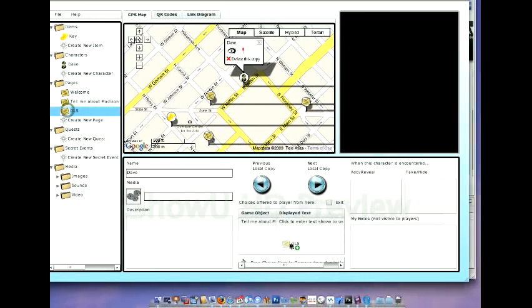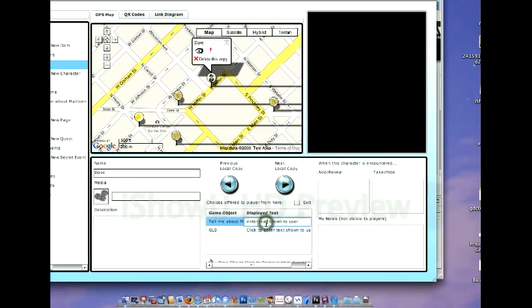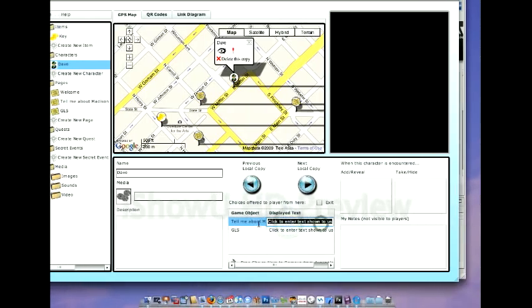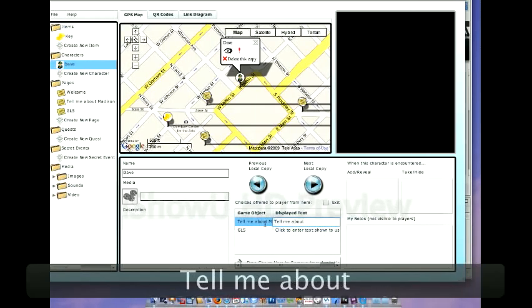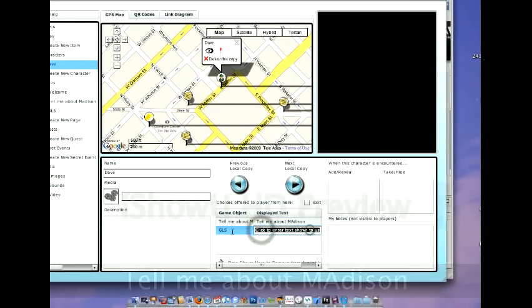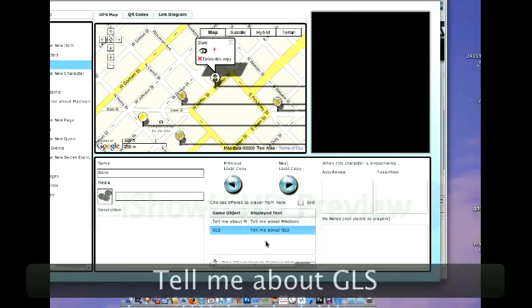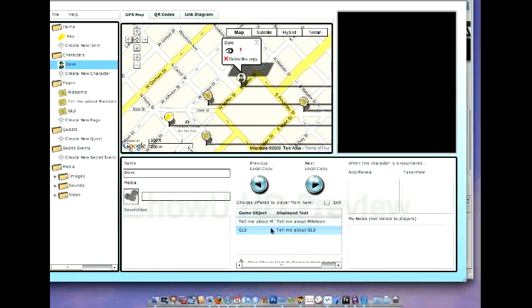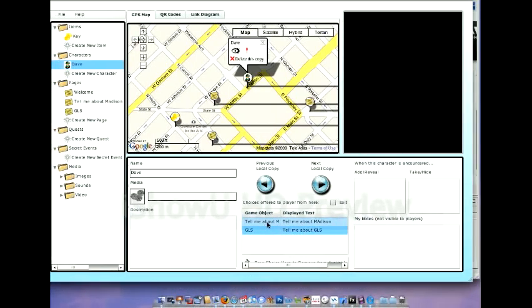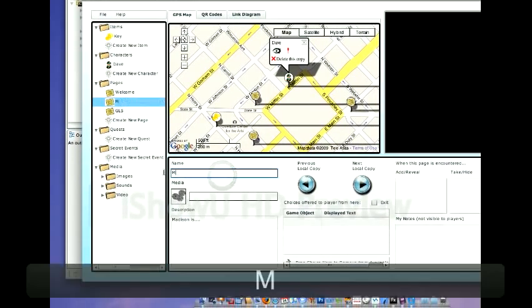And when this is played back, when the player encounters that character, these options will appear on their screen. So we would say maybe that what the player actually sees is tell me about Madison or tell me about GLS. And those would link to these corresponding pages. So I probably wouldn't want the title to be tell me about Madison. I'd probably want to just change it to be Madison.